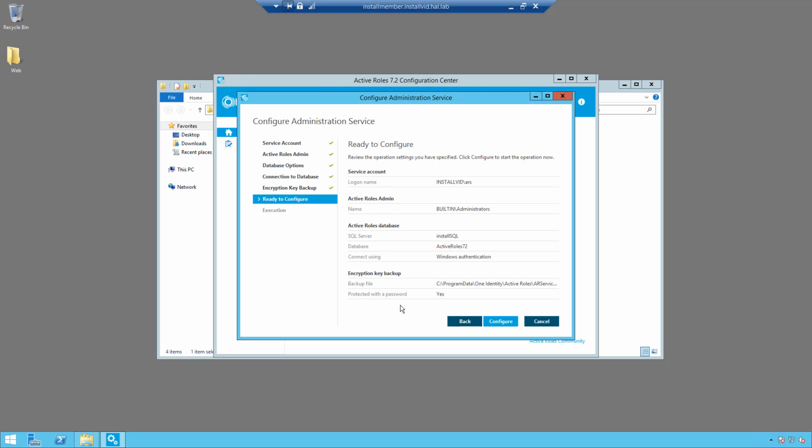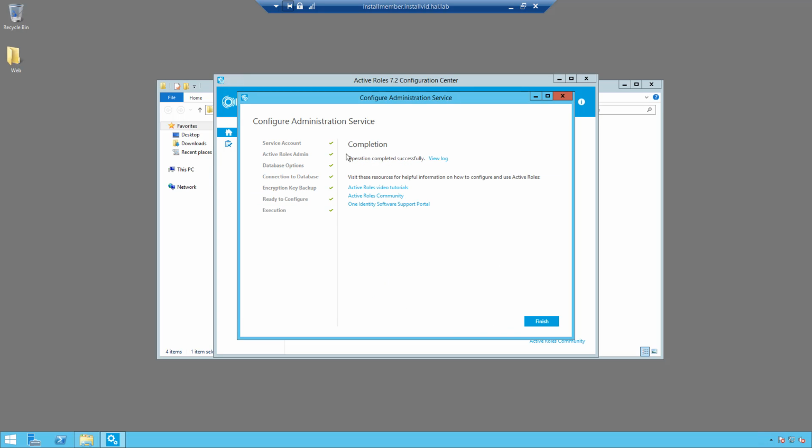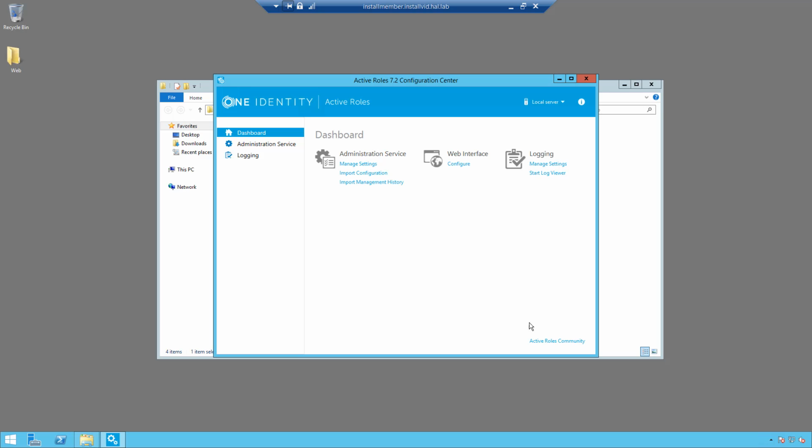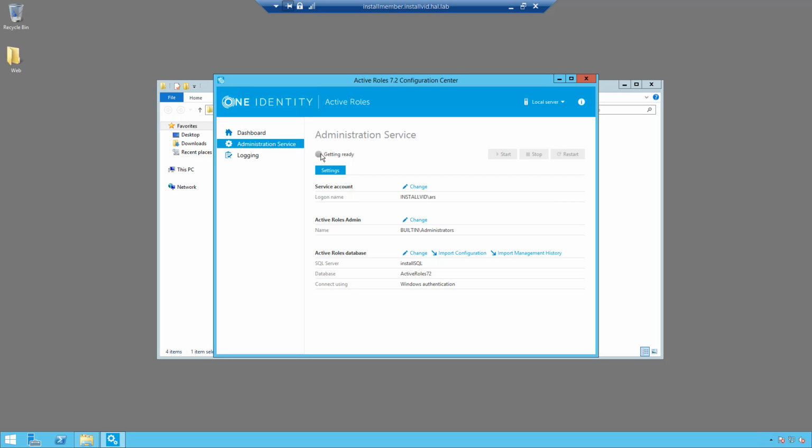And then here you read the summary and then click Configure. And that is complete. Simply click on Finish, and now your administration service is configured and ready to go. If you click on Manage Settings, you'll see that it's getting ready. Once ARS is ready, this will turn to green, and you will be able to access the MMC console.